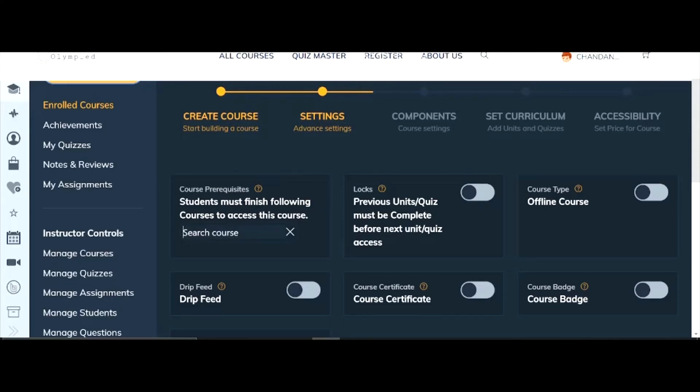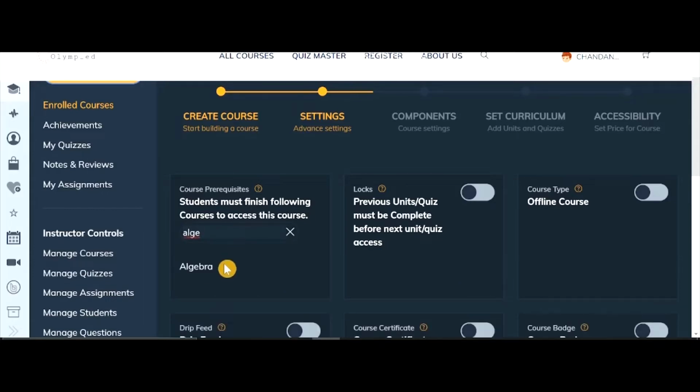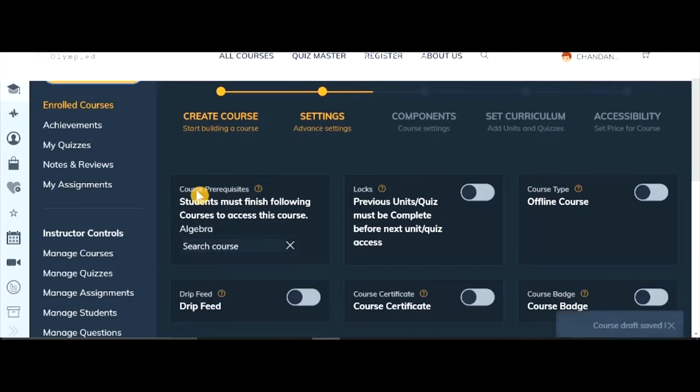Suppose I want to add the algebra course, which is present over here. So in practice, I would not add the algebra course to a data course, but just to give you an idea, I've selected that.